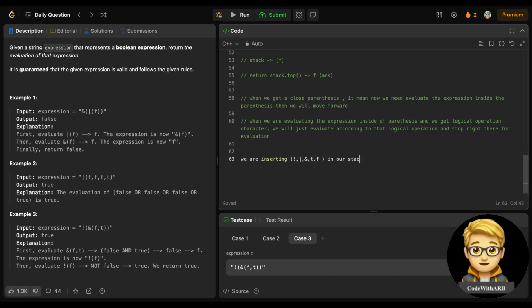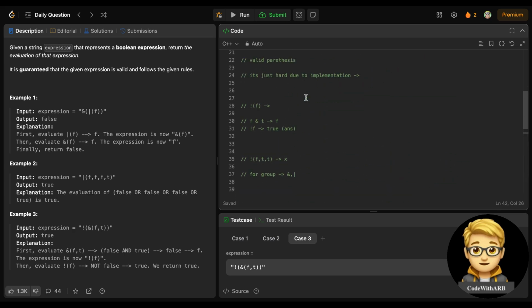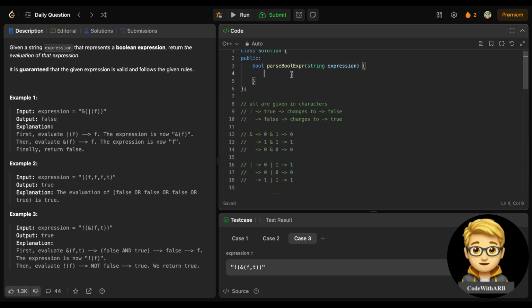And whenever we are getting a close parenthesis, we first evaluate the expression and then move forward, right? This is how we do it. Let's see the implementation, you will understand better. And we are using a stack because it will help us to move from last to first, right? So let's do the implementation.